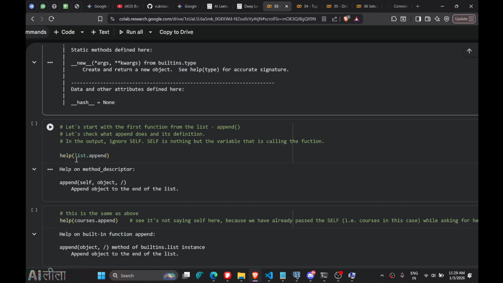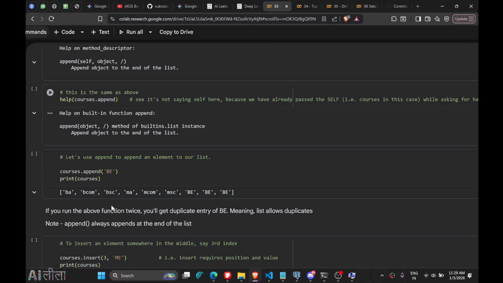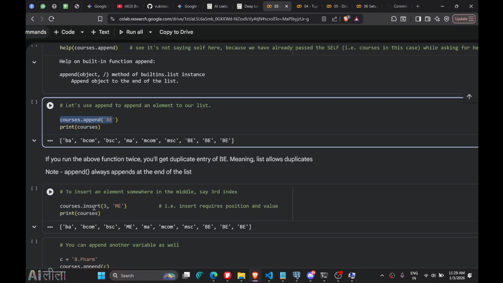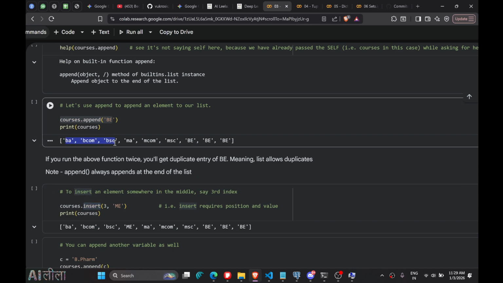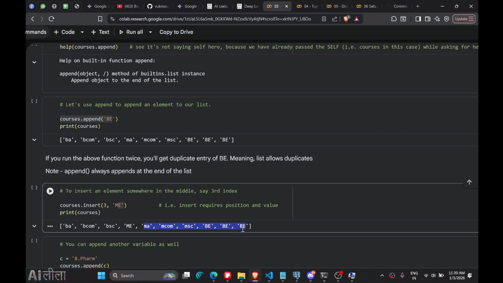Okay, alright, so then list append. If you want to see what append does, you can do list.append. So courses.append, where we are appending B at the end. We are inserting ME at the third location. So first we had BA, BCom, BSc. Then we inserted ME in between at the third index, which is the fourth location, ME. And then the rest of the things are as they are.